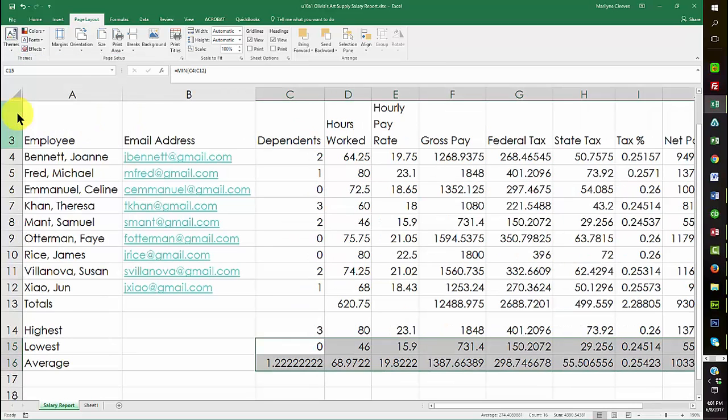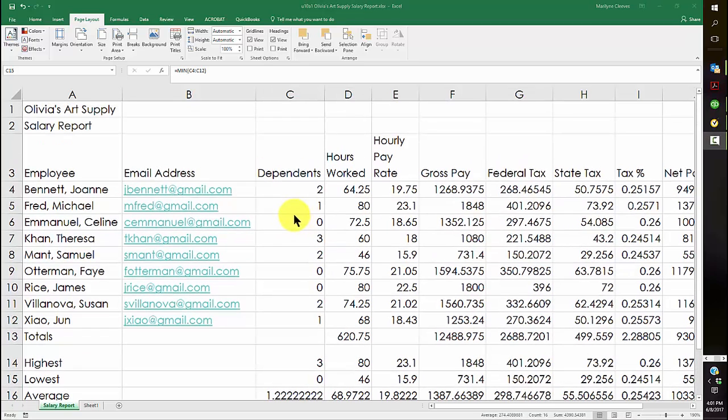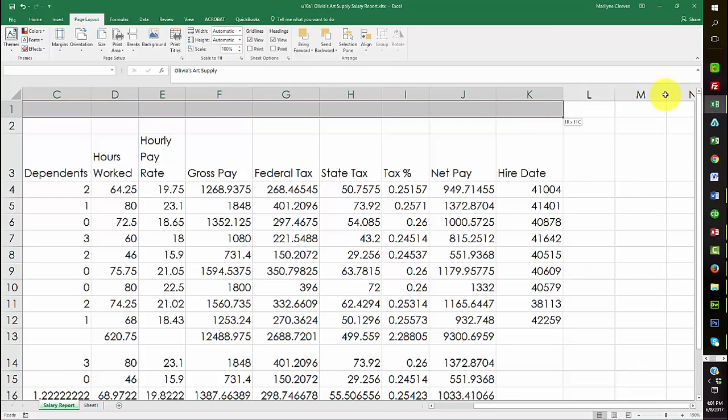Ion. Got it. Okay, so that changes the theme, and notice that it changes the font and all of those types of things as well. So now I believe we're going to start formatting the numbers, but let me see what's next. Nope, looks like we're formatting titles. So first thing, we're taking the Olivia Art Supply across, and we're going to merge this one.